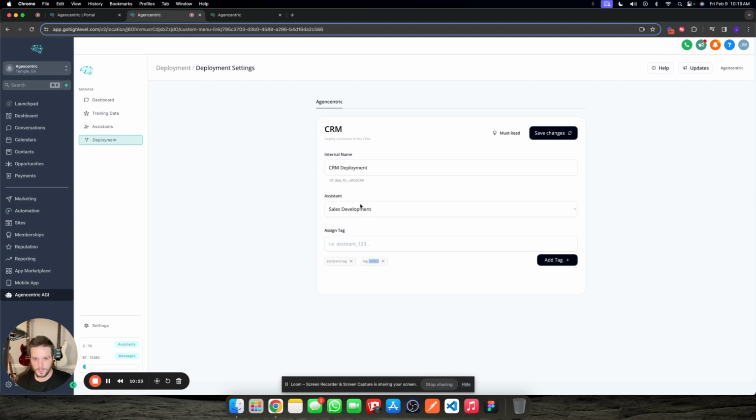I can just relink which assistant I want tied to this deployment. Say I want this to be this one, right? And I can just save those changes. Now my deployment is not disrupted at all. All it's done is changed our assistant, which makes this really scalable for client acquisition systems that sit inside of HighLevel, where you don't have to make a lot of changes to change the way you deploy what would be AGI inside of your business processes.